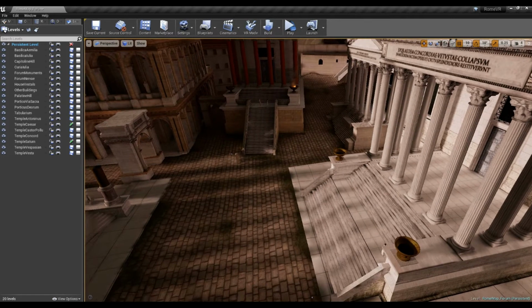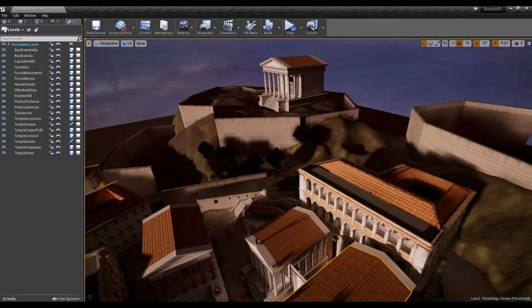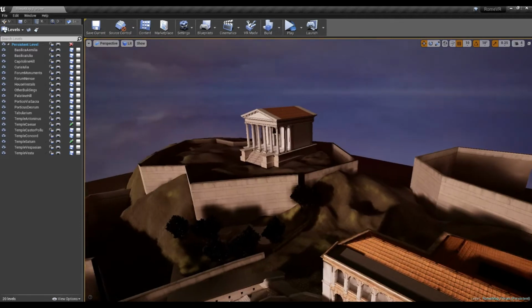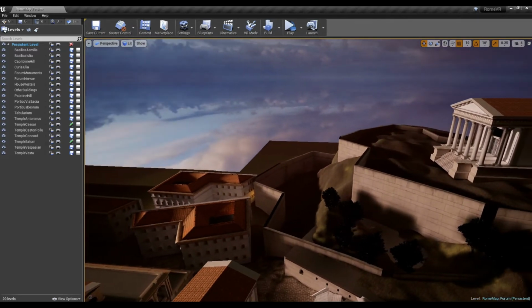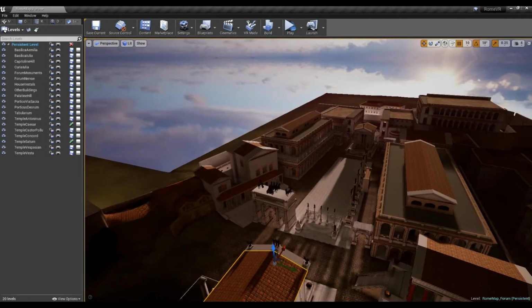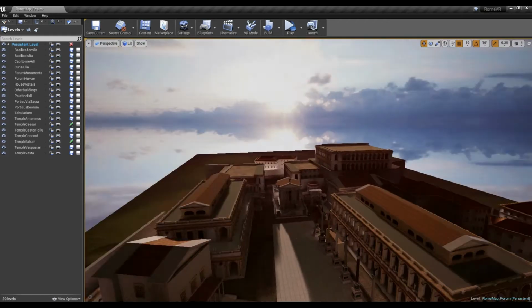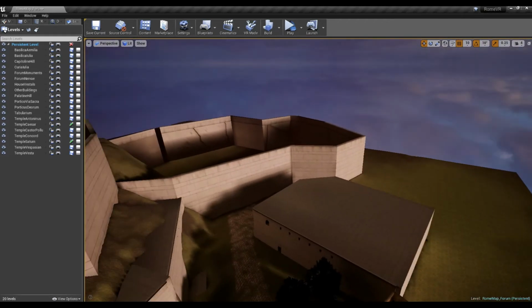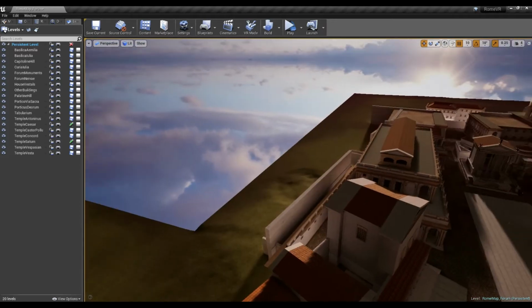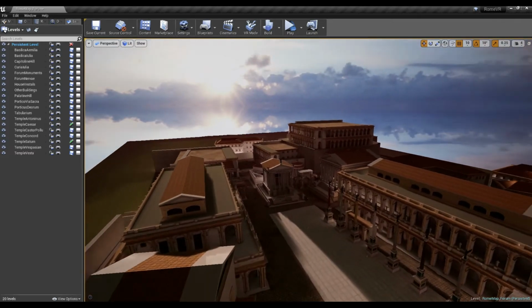The terrain, for example, the landscape is very flat, with the exception of the hill of Capitolio, but it's very small. The landscape is very small, as you can see here. And what I do, I think, is to put here a kind of boundary to avoid any player to go further.